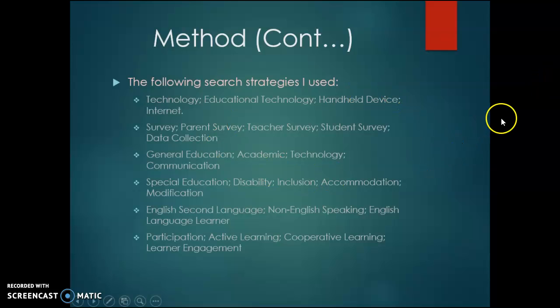And when I'm running out of information to look for, I just went ahead and typed technology, general education, special ed, ESL, and then it'll come out with different links, but the information is still reliable for the research topic. So you can basically mix and match to find certain articles that relate to your topics.